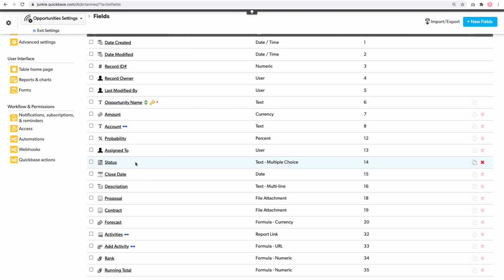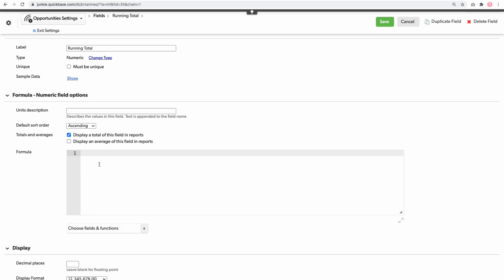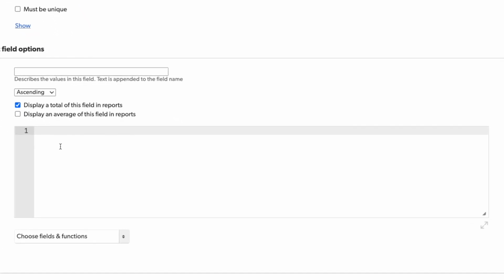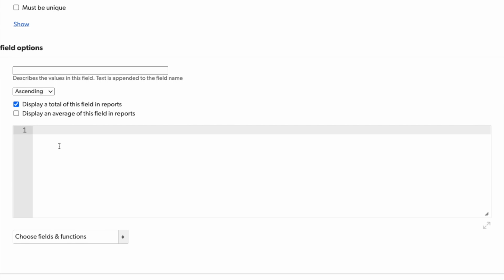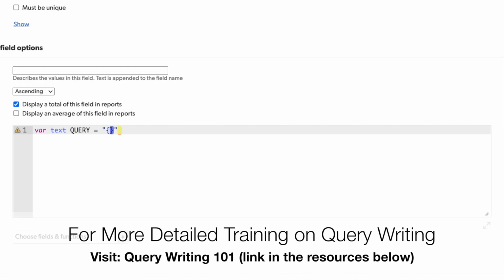I've already created a formula numeric field for the running total. I like to separate the query string into a variable. This way it's easier to view and troubleshoot. I'll start by defining the variable. This query will be a text string, and I'll just call it query. All of our queries will be in a set of double quotes and a set of curly brackets. Within this set of curly brackets, we define that query.